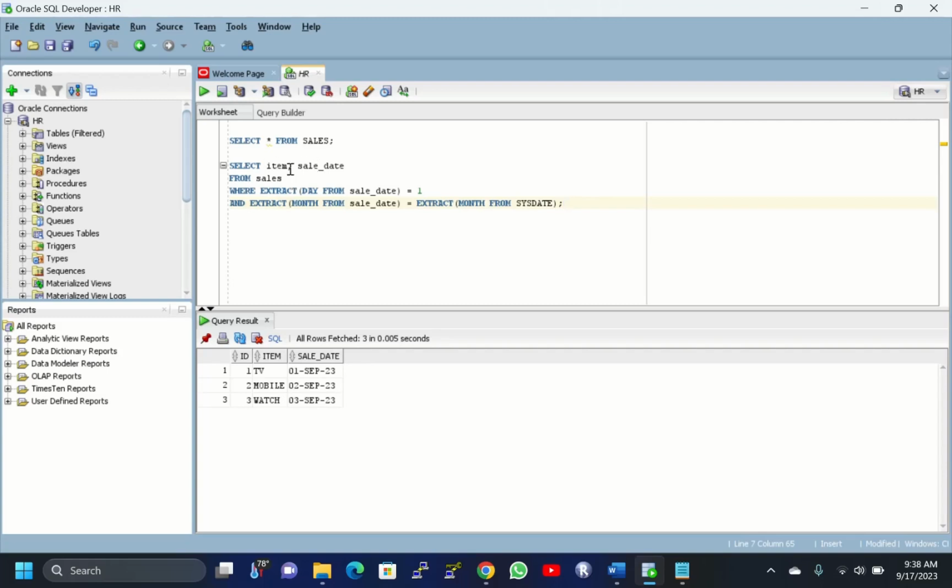Select item, sale_date from sales table where extract(day from sale_date) is equal to 1, and extract(month from sale_date) is equal to extract(month from sysdate). So this is what the query looks like. You can practice this query and understand the logic used in it, so you can understand this query properly.